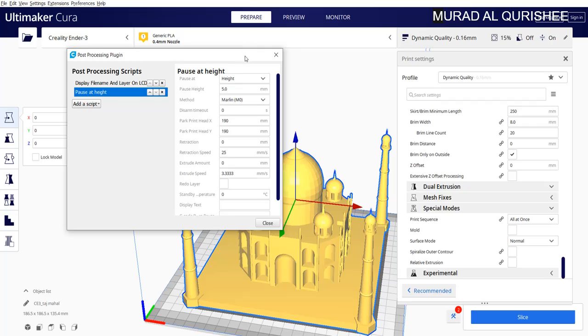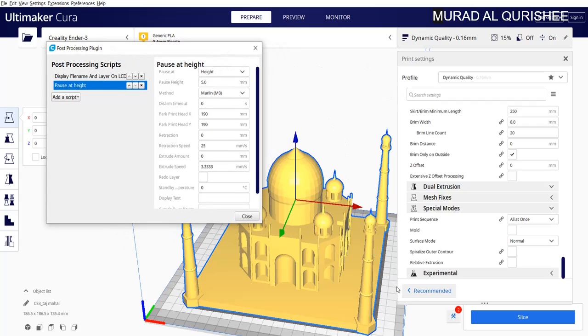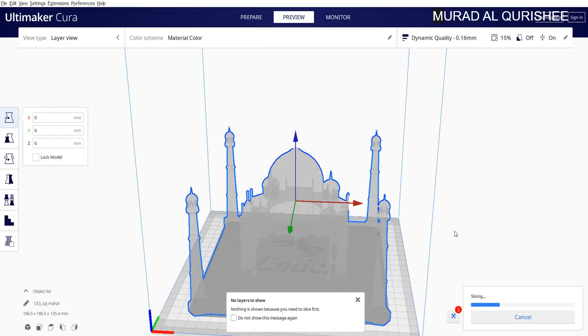So for example, in this model, this is a Taj Mahal, and in this CURA version I cannot estimate how much height I can determine. So from there I can check the layer number, and for the layer number, while slicing, I can show you another thing that I use generally.